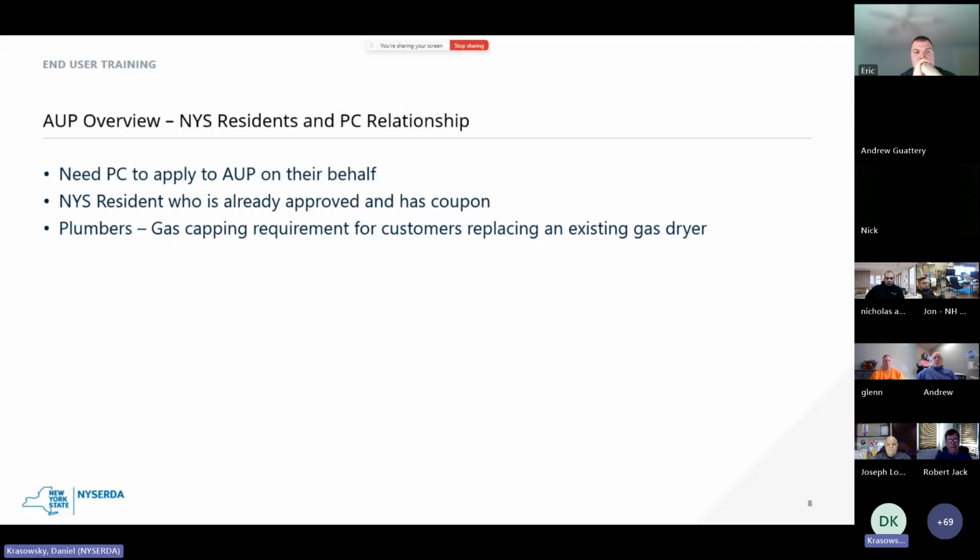It could be a New York resident who is already approved, went through the steps of the program and has a coupon and needs a contractor to work with in order to have their appliance installed. And then as well as plumbers or general contractors who are certified to do gas capping work for the gas capping requirement.